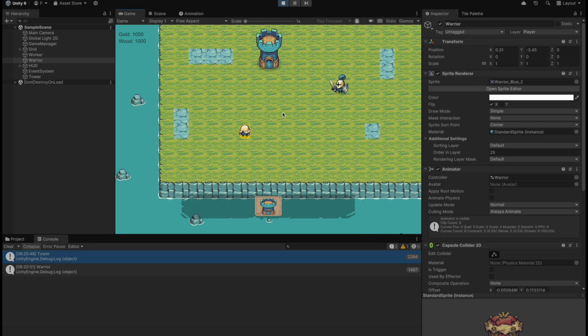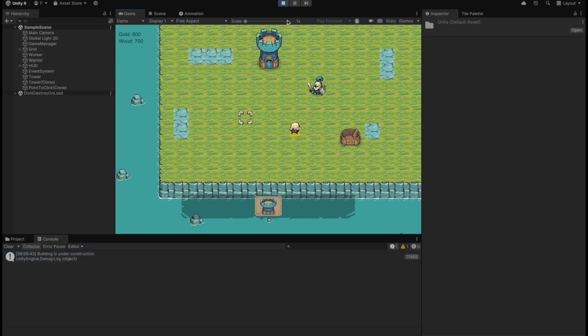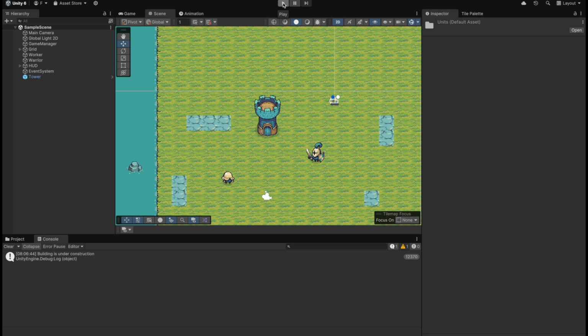Let's get into the implementation. Okay, let's stop the game. To check if we are close to the building, we have a couple of options. I will show you first the more difficult, more complex option, and then we'll go the simpler way.